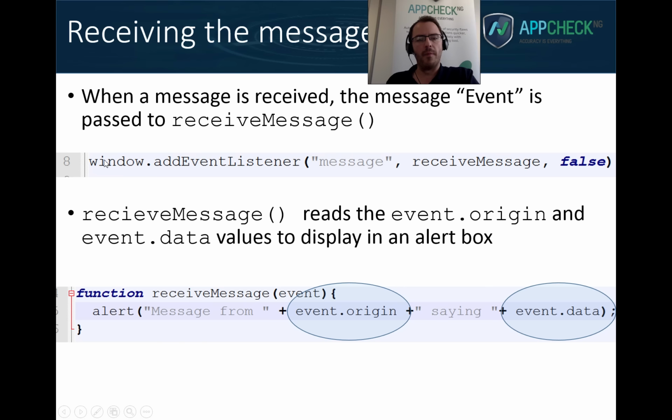The initial binding of the event listener. So here on the window object, we're binding an event listener for message events. The receive message function is then used to handle that event. So messages sent via postMessage are referred to as events. Events have a number of different properties. The most important properties for us here are the origin property and the data property.